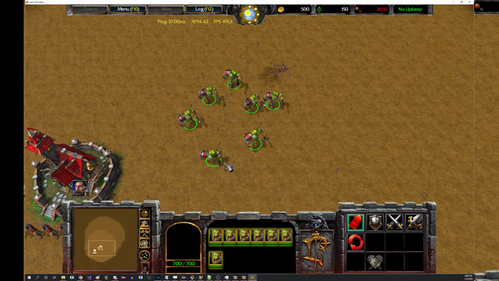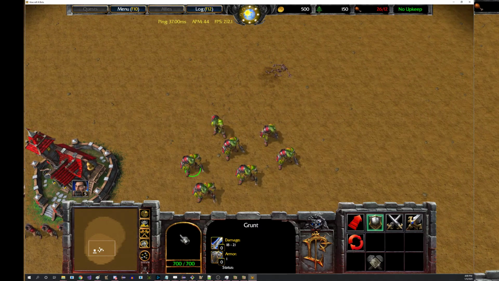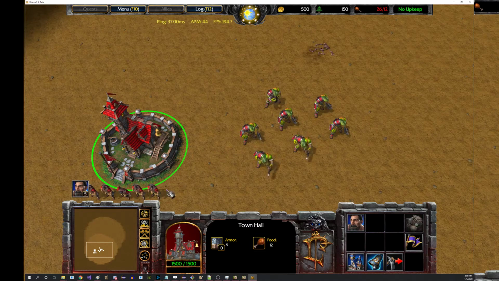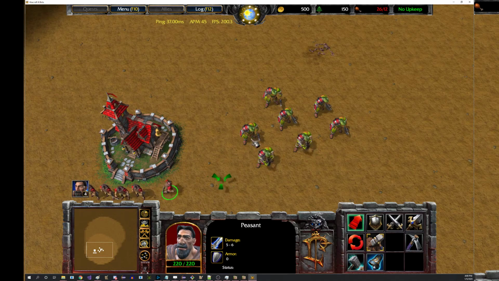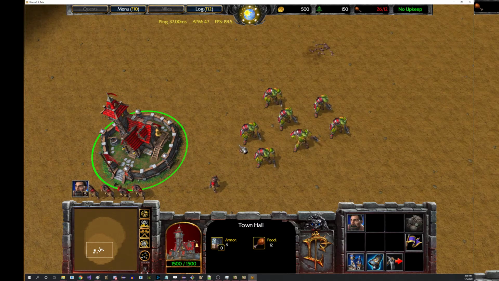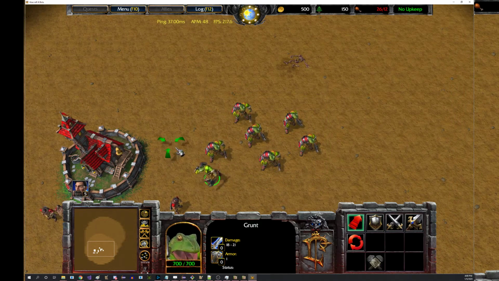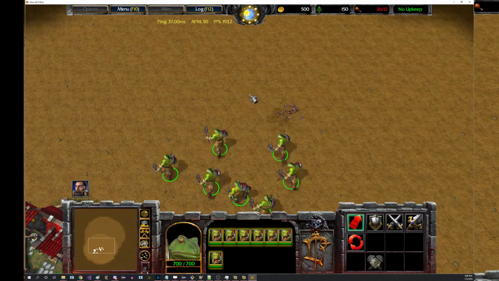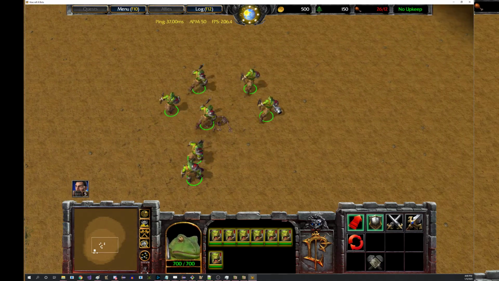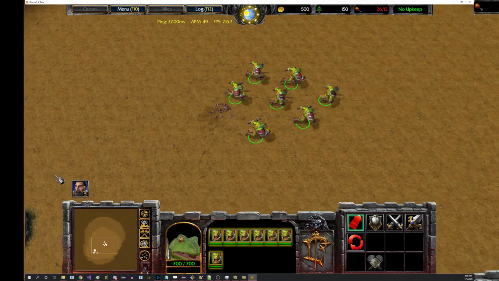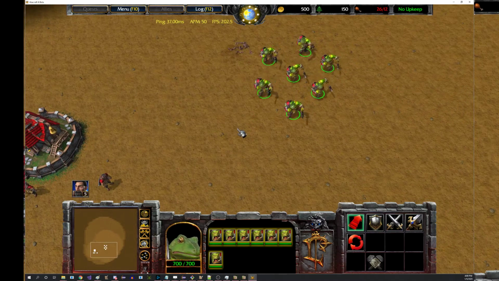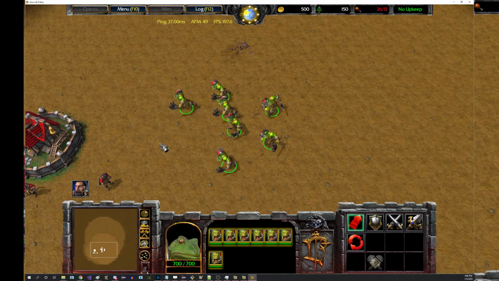Oh, this is really odd, actually. Now his face is gone. I don't know why that was. Maybe because the one died.